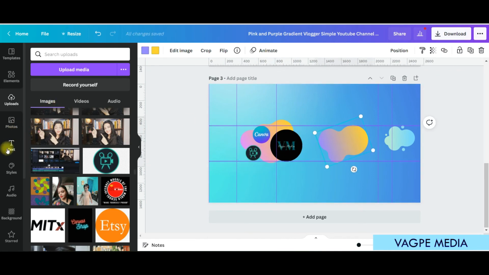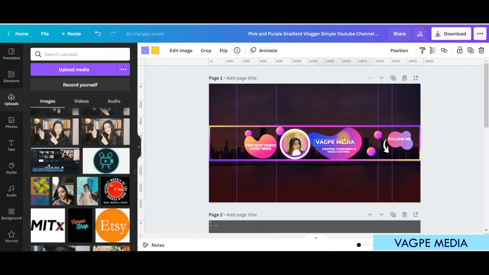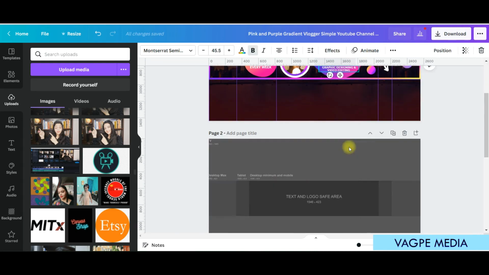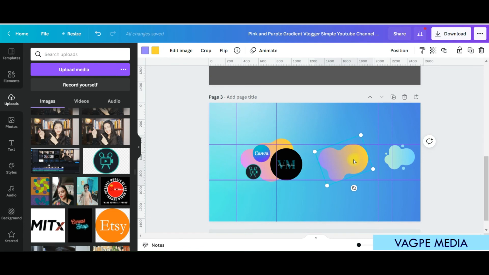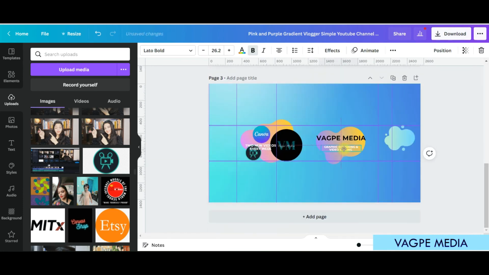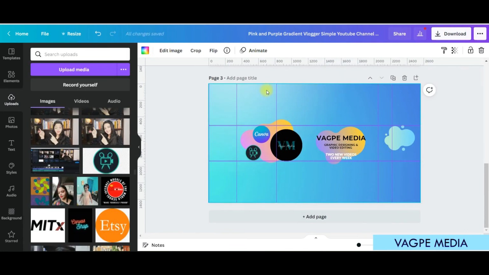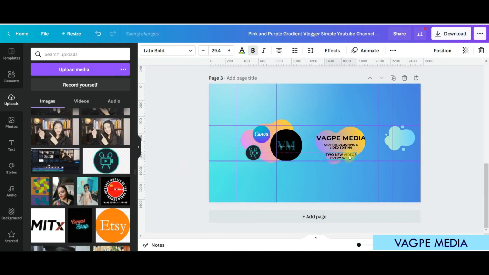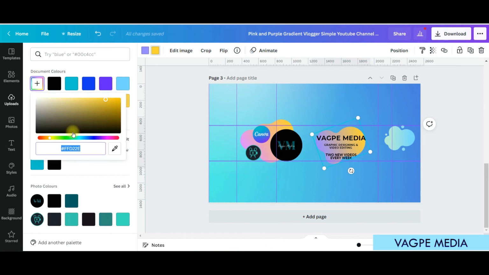Now next, I'll have to go and grab a text. I don't want to use any other font, therefore I'm taking just this one only. Create a copy, and I'll just paste it right here. Well, this color is looking really pale. I don't want that, so I'll take a little brighter yellow.